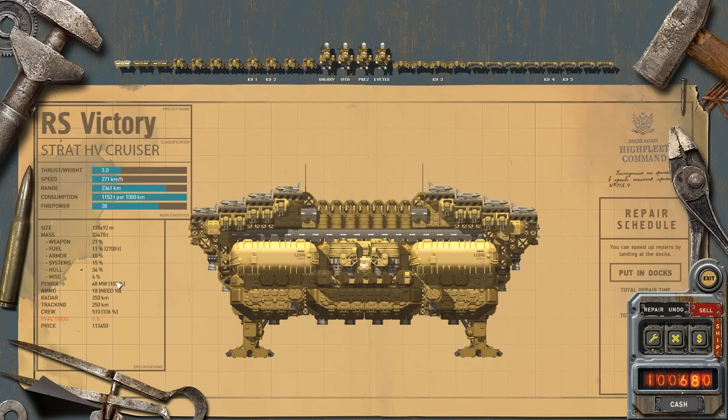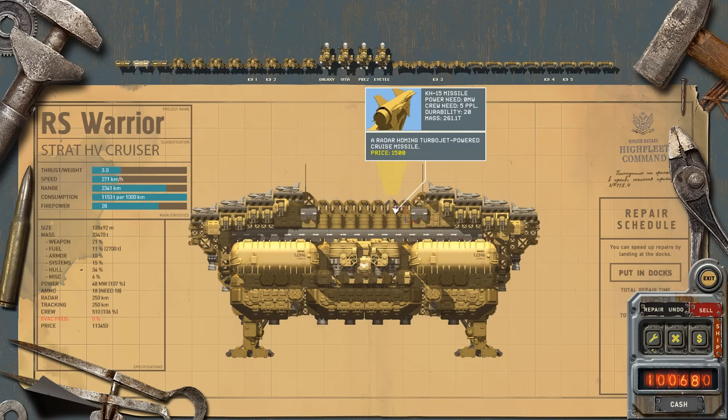Now, my original mandate was for these to have a top speed of 300 kilometers per hour. I didn't quite make that with everything I wanted them to have. These ones have a top speed of 271 kilometers per hour, which is good. The escort heavy cruisers, the RS Victory and the RS Warrior, relations to any real ships, living or dead, is purely coincidental. They have 7 KH-15 missiles.